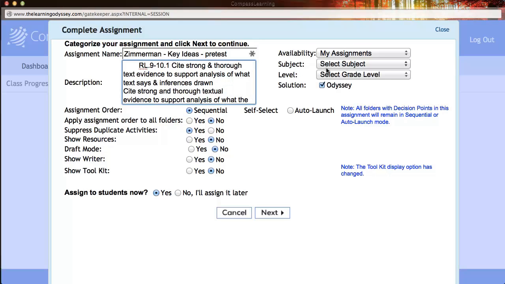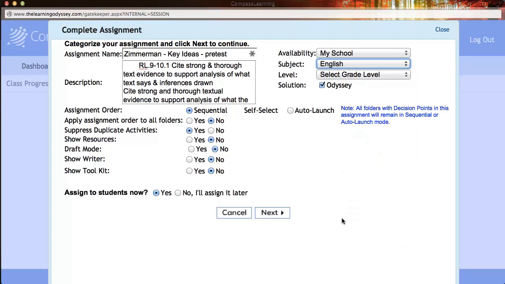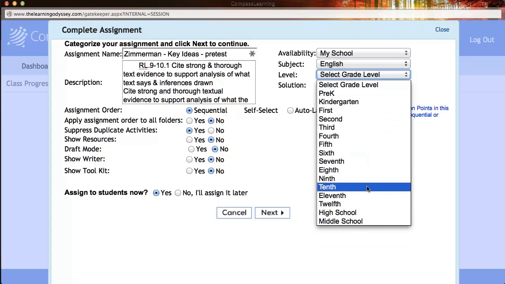Now on this right-hand side, I want to choose the availability. You can choose My Assignments, which is only going to be for your view. If you choose My School, it's then going to be available for everybody in your school to be able to see, which is a great idea in many cases because then you can see one another's pretests that you've created. You can go and open a copy of someone else's pretest so that you wouldn't have to create it again. You could just collaborate with one another in that way. You want to choose the subject that you selected originally and the grade level.